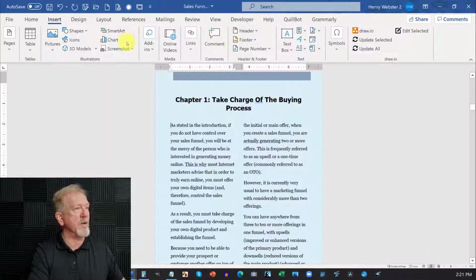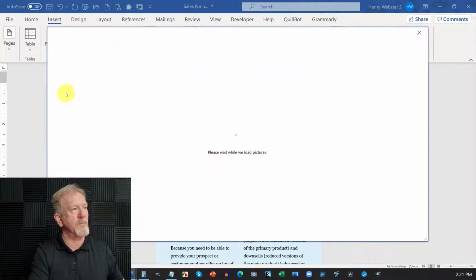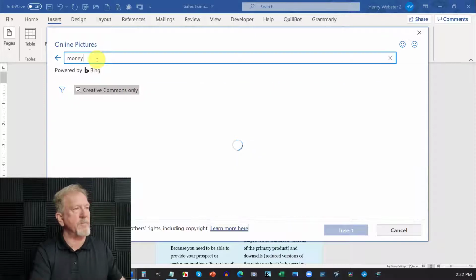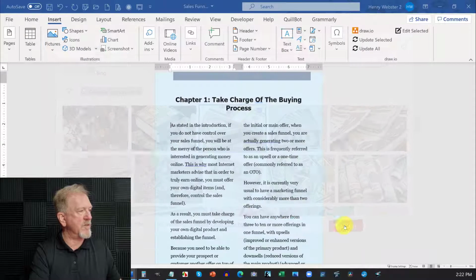I'm going to get rid of the icon. Let's go for an actual picture. So in this particular case, I'm going to go for an online picture. And I'm going to type in the word money. Hit enter. And that looks lovely like that. Or we can grab this one here. I think I'll grab that one there. And I'll insert that.